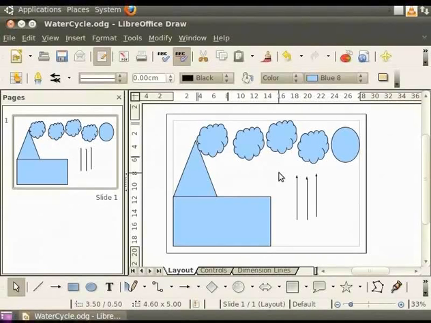Let us reduce the size of this cloud. So first select it. Now the handles are visible. Next, place the cursor on one of the corner handles till arrowhead is visible. Now hold the left mouse button and drag the arrow inward to make the cloud smaller. To enlarge it, drag the arrow outward.